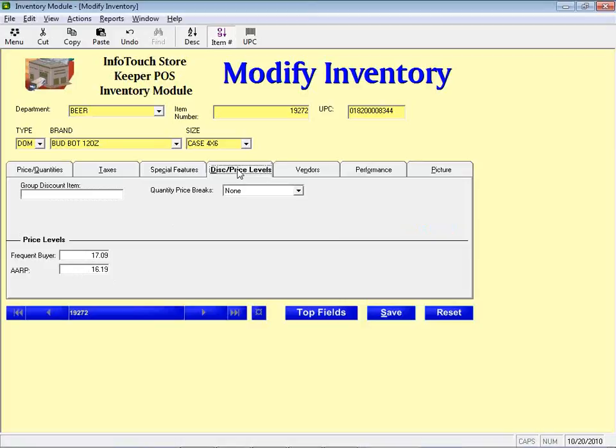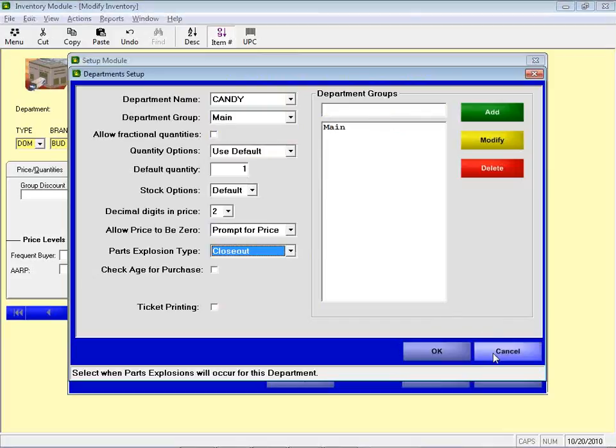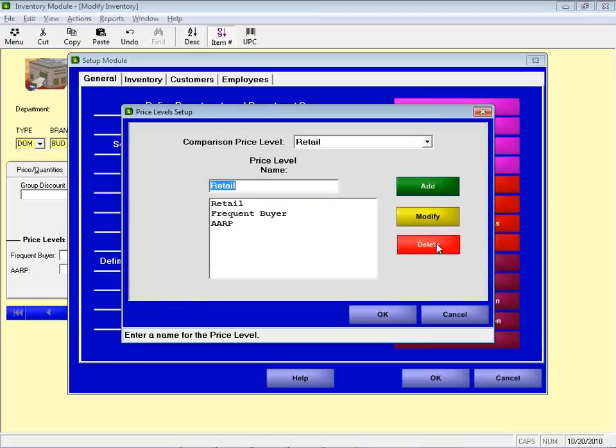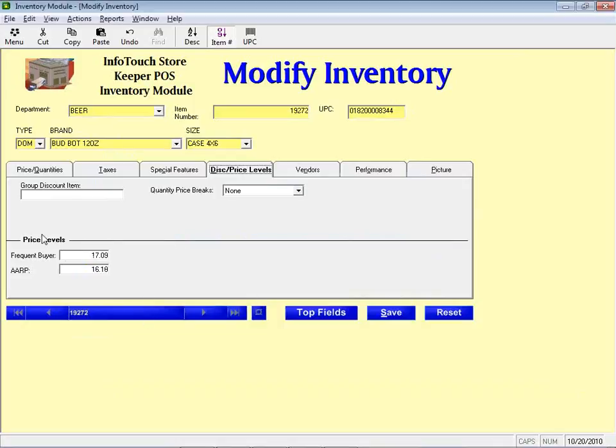Discount/price levels. Okay, let's start at the bottom. This is the easy stuff. We have up to 9 additional prices associated with items besides the retail price. Again, setup option. How many price levels do you want? Here we have retail, frequent buyer, and AARP. And all additional price levels besides retail, which is always there and can't be modified, by the way, will show up here. And this will let you put in the pricing for those. Very typically, this is invoked by linking the sale to a customer rather than manually selecting the price level, although you can do that too.